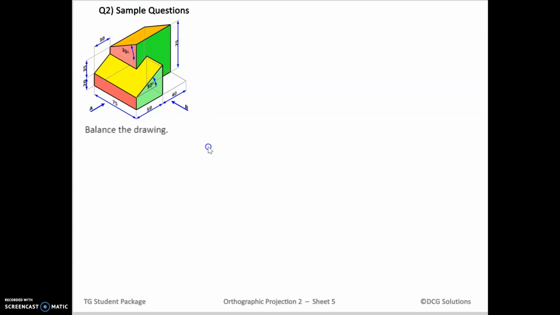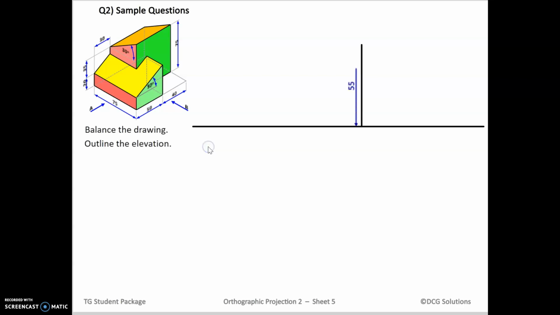So, starting off with elevation, we'll go 55, that's our 20 and our 35. Across 75, that's the full width. And we're going to draw a line 75 mm up. From this point, which is this corner over here, we're going to draw a line up at 30 degrees. That's going to find us this ridge, so this long edge here. That's along this point here.